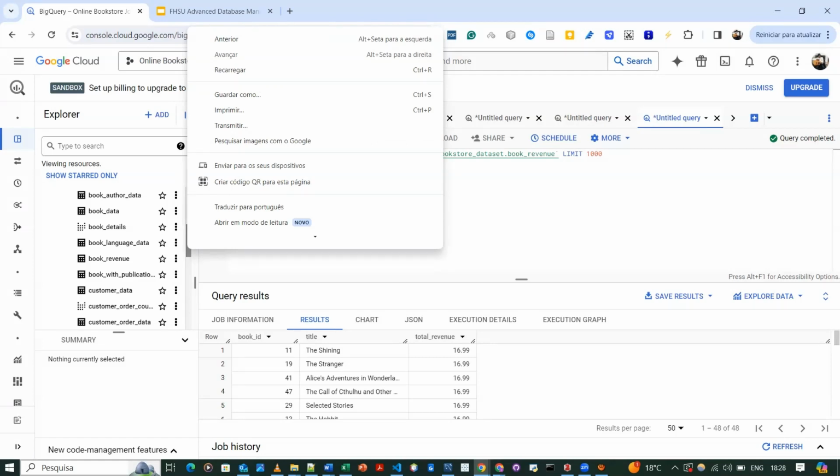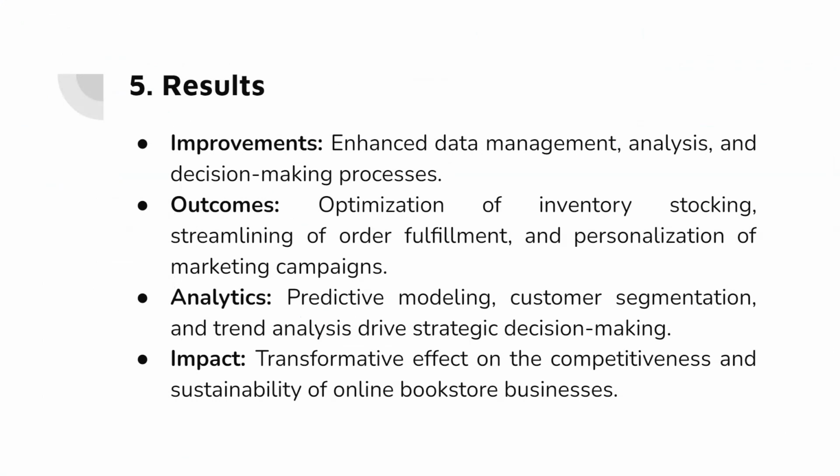The implementation of the online bookstore data warehouse project has yielded significant improvements in online bookstore operation and decision-making processes. Through the development of a robust database and data warehouse solution, online bookstore operators now have access to centralized real-time insights into customer behavior, sales trends, inventory levels, and marketing effectiveness. This enhanced visibility has enabled them to optimize inventory stocking, streamline order fulfillment, personalize marketing campaigns, and improve customer engagement.